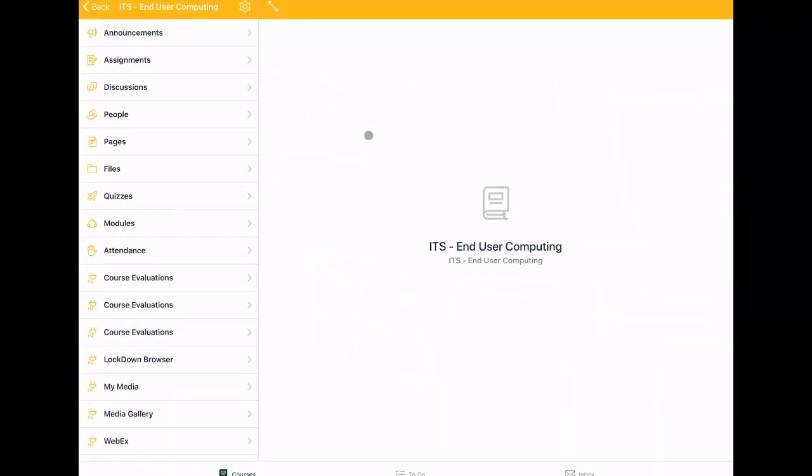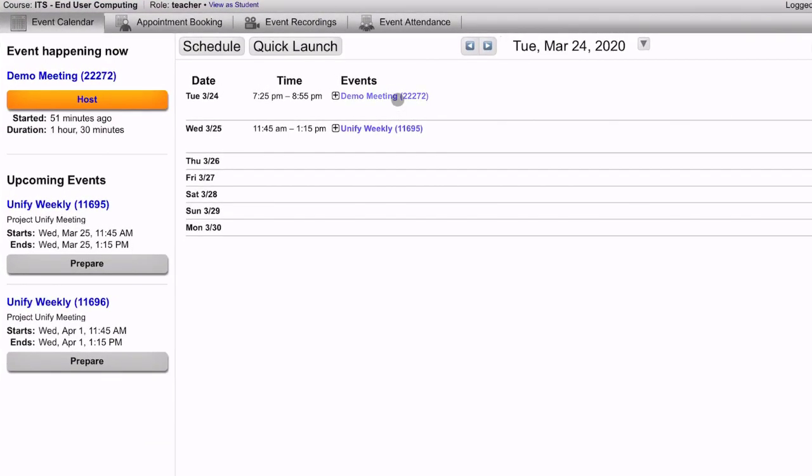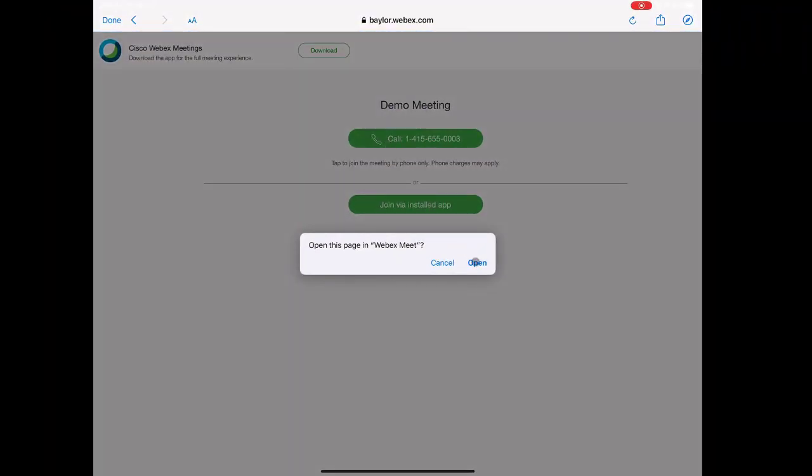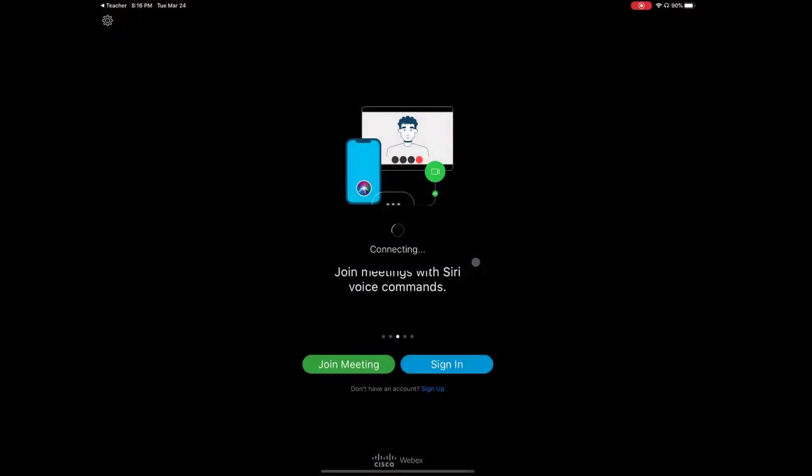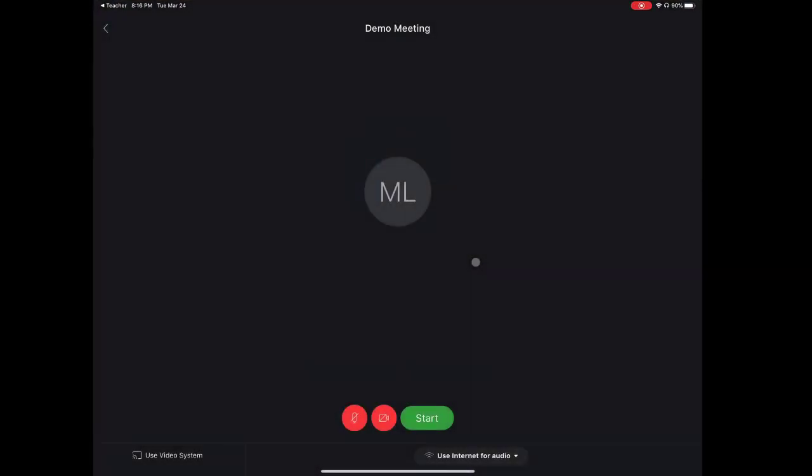Now, when you go to Canvas to start your meeting, you'll notice at the end of the redirects, you are given the option to launch the iPad WebEx app. From here, you can host and perform your meeting from the iPad, just as you would your desktop.